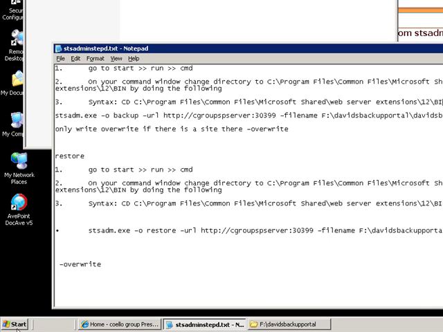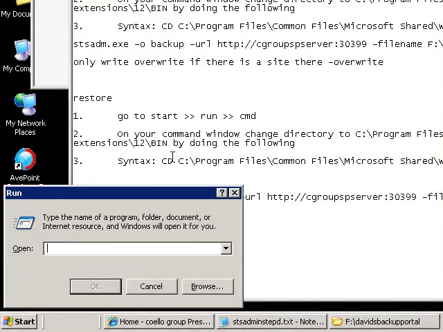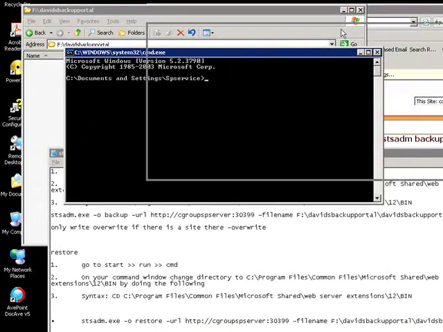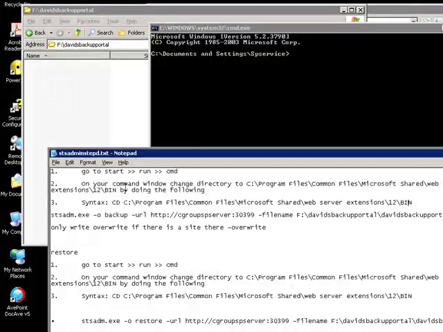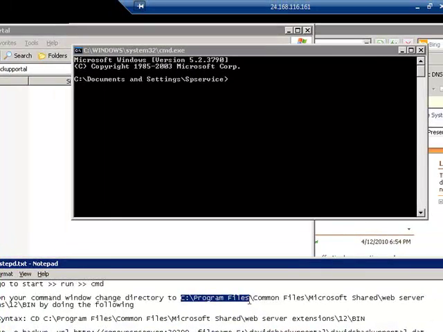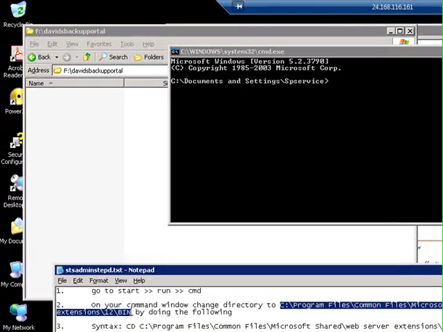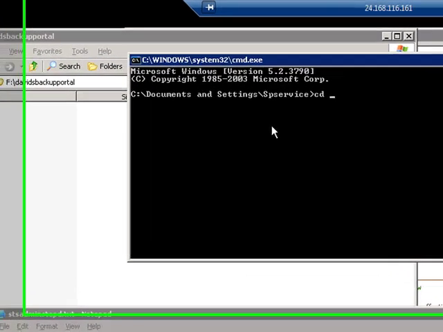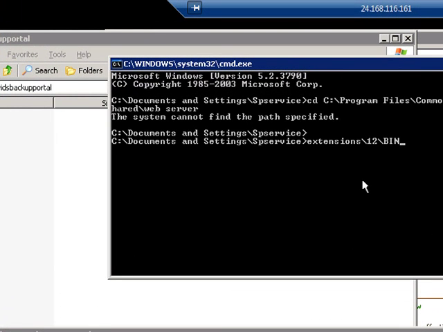Go to your start and type in CMD, or you could just go to your command prompt. Once you go in there, you're going to change your drive to the following location: C drive, Program Files, Common Files, Microsoft Shared, Web Server Extensions, 12, bin. This is what most people call the 12 hive. So once again, I'm going to do CD, change directory, and paste my path. Once I paste my path, I'm inside of it.